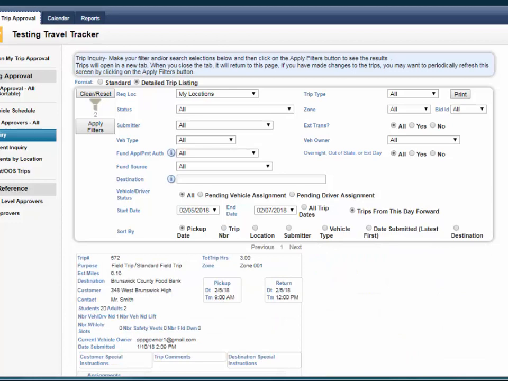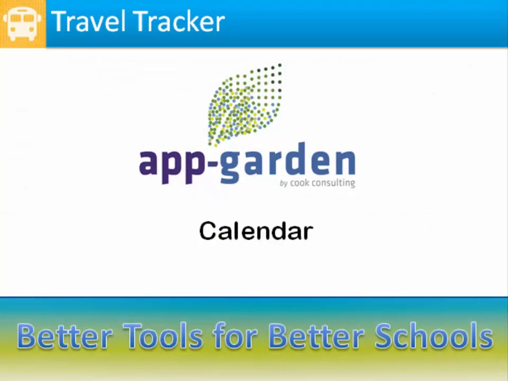As you can see, the Trip Inquiry screen gives you the ability to filter and search for trips in a lot of ways. If you would like to print out your results, click on the Print button. The following video will show you how to use the district-wide calendar.